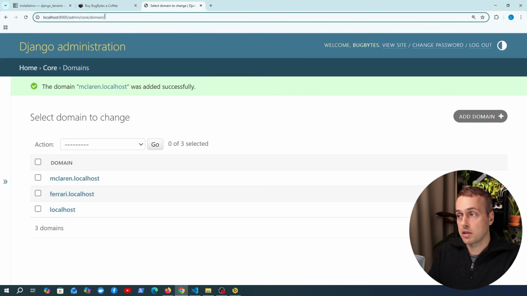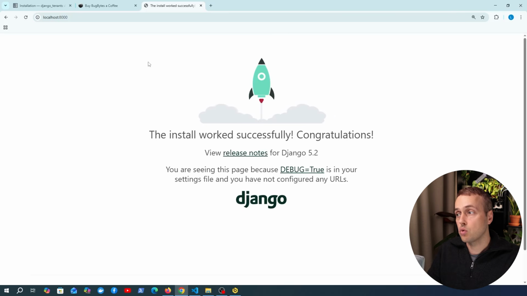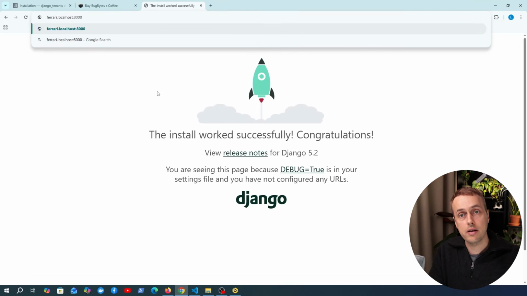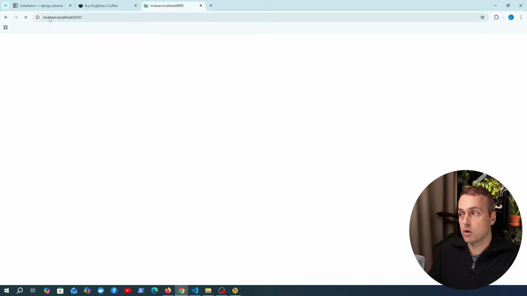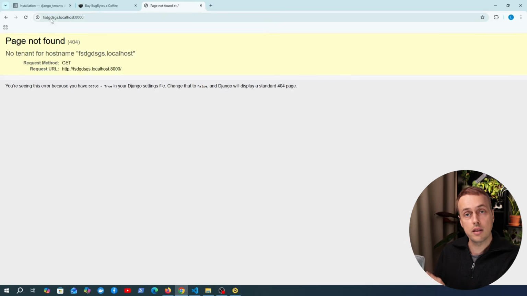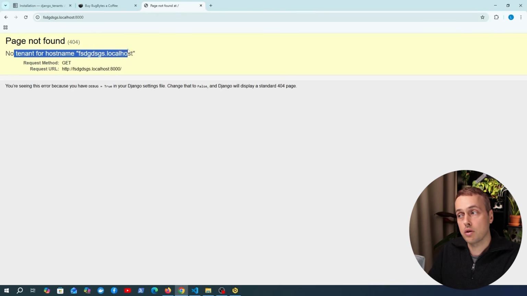What we can now do is actually go to our application. So if we go to localhost 8000, we get this Django installation page, and that works fine. But notice this here, we can actually go to ferrari.localhost 8000, and we still get the same page. And that's going to be true also for McLaren at the top here. But if we actually put something that's not a registered tenant here, we get the 404 not found. So we have a specific tenant page for each of the tenants that we have in the application. And if we enter something that doesn't exist, we get this error here, no tenant for the given hostname.